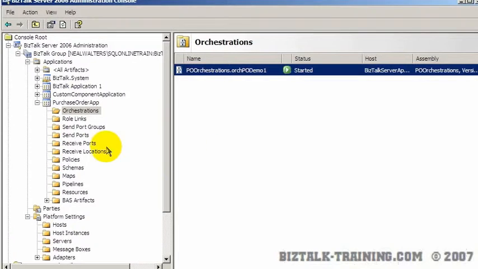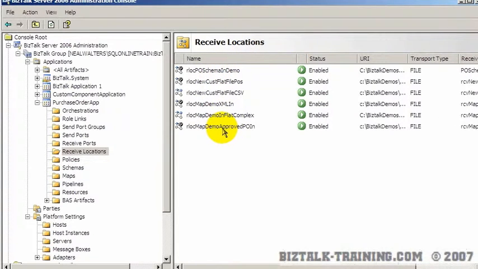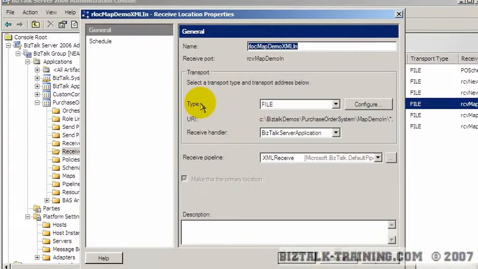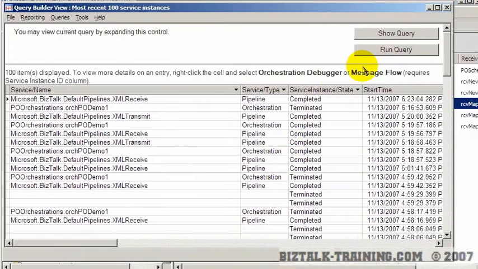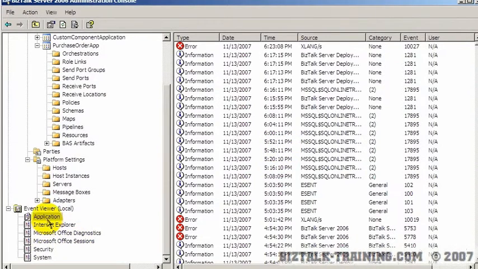So one thing I just remembered from the prior demonstrations was that sometimes demo map in loses its pipeline. So right here, yeah, we have XML receive pipeline there. So where else will I go look? I'm going to go to the application event viewer here. Refresh it if you need to.